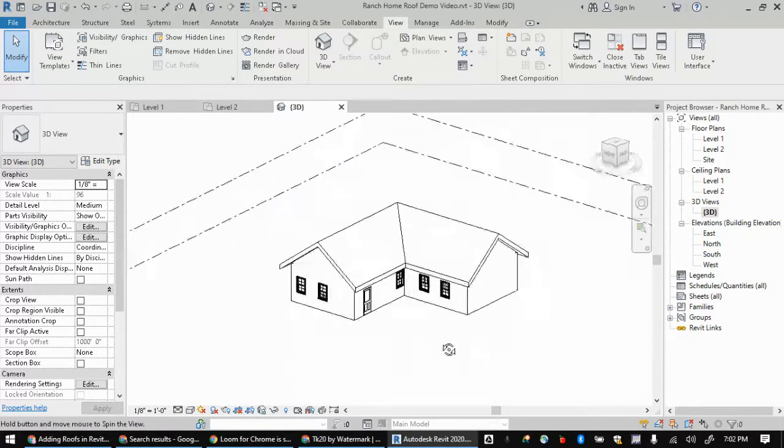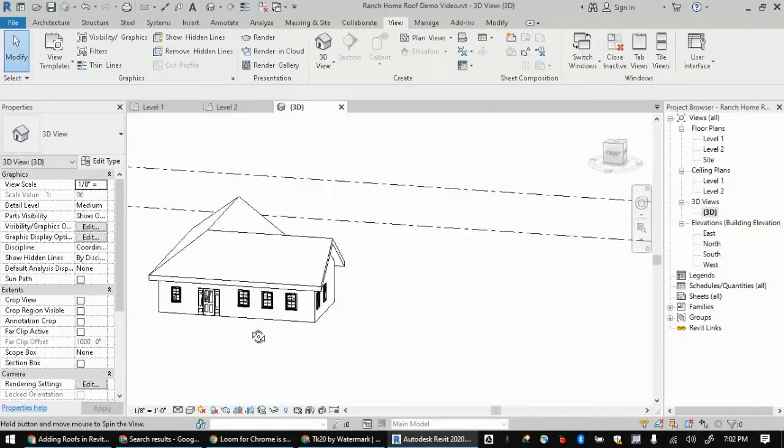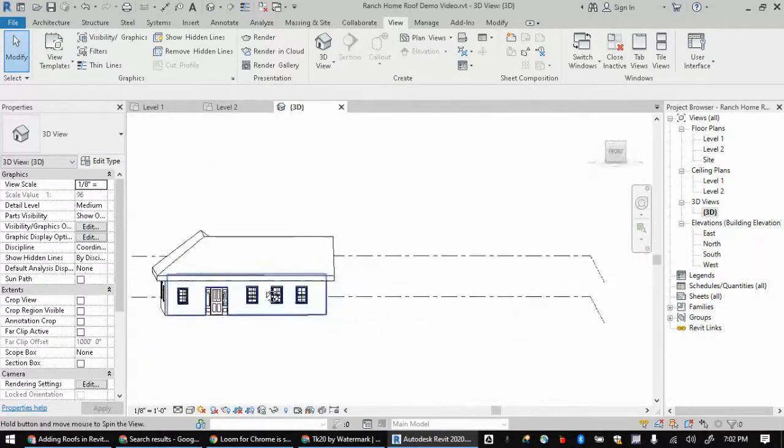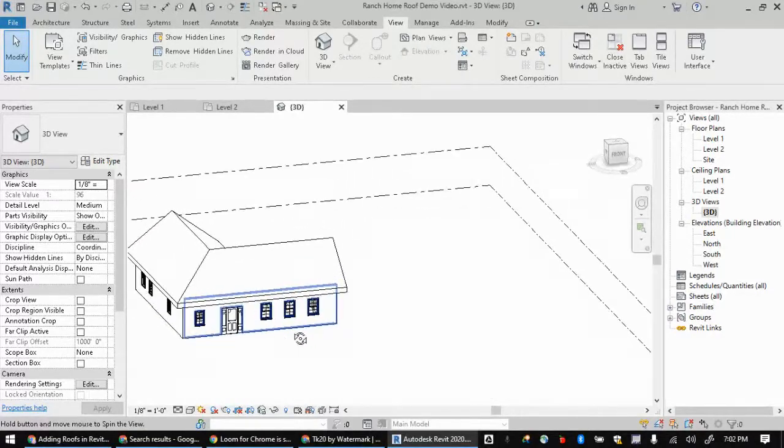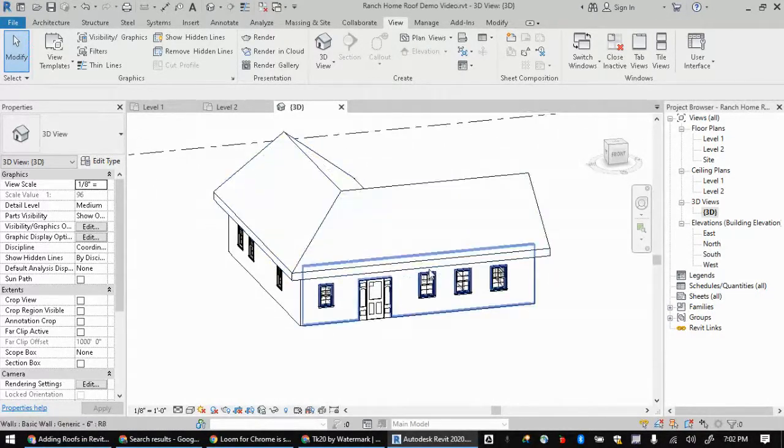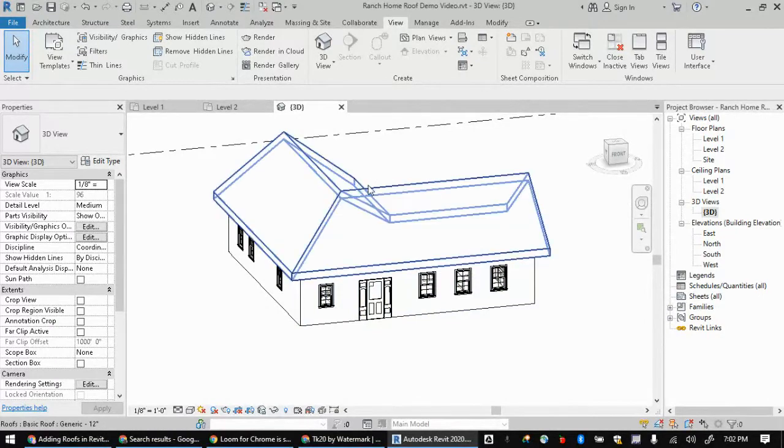And now if I deselect, there we go. We've got our overhang all around. So our roof is on there. There's no floor, but we're going to do that another time. And there is our finished object, okay?